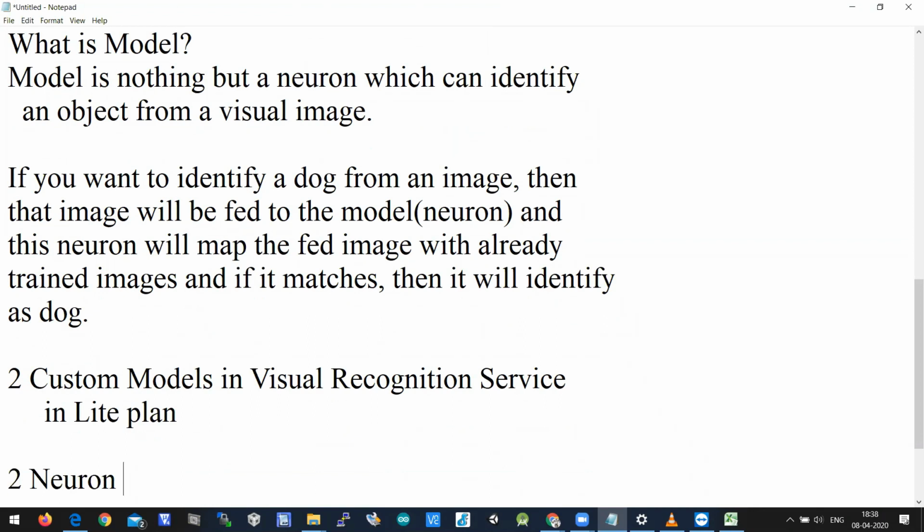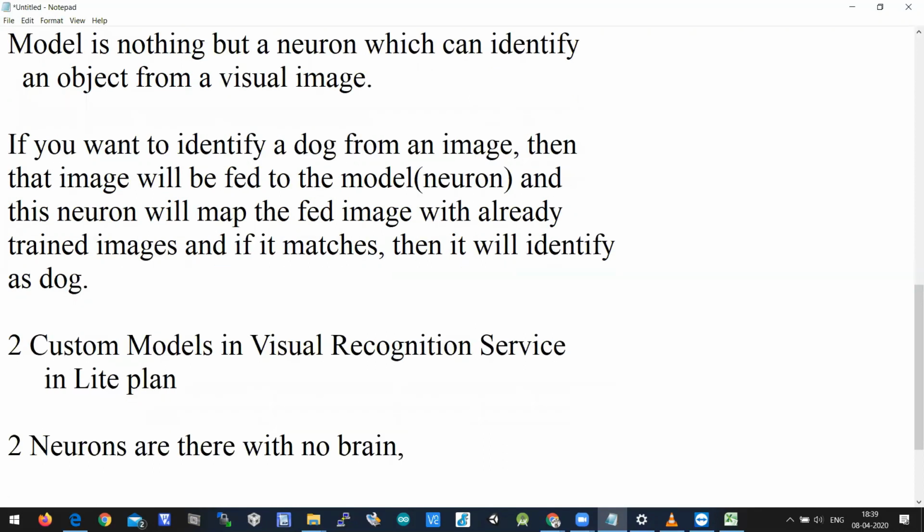neurons. A neuron is very important in artificial intelligence, because every neuron will be trained and tested with a set of images, thereby the neuron can identify what the image fed to it is. So two custom models in the visual recognition service in the Lite plan means two neurons with no brain. So two neurons are there with no brain, and you need to train them, and thereby it learns something out of it.